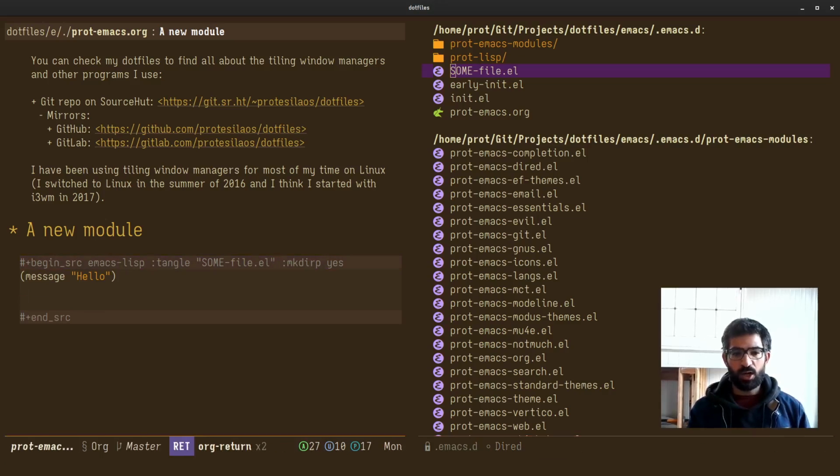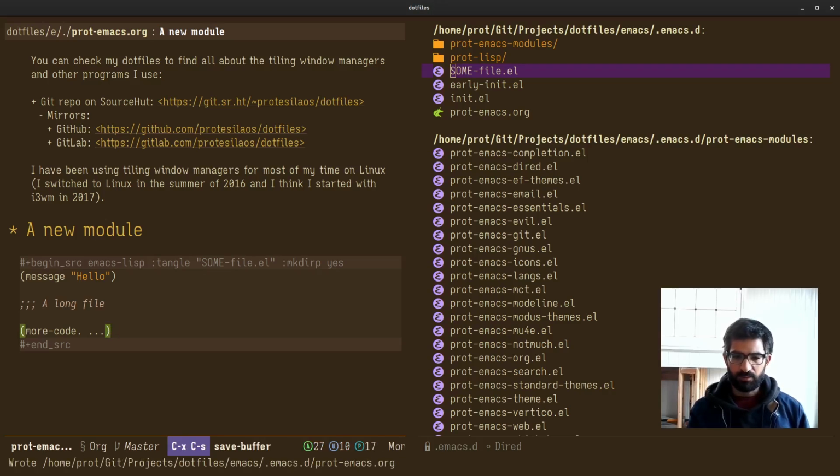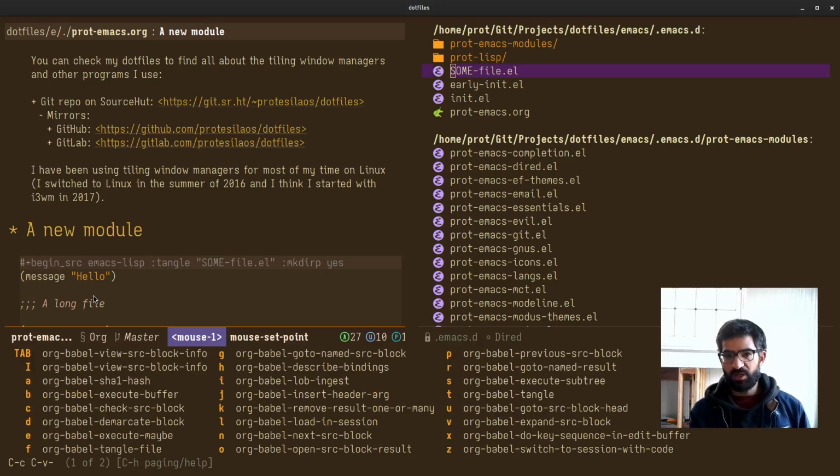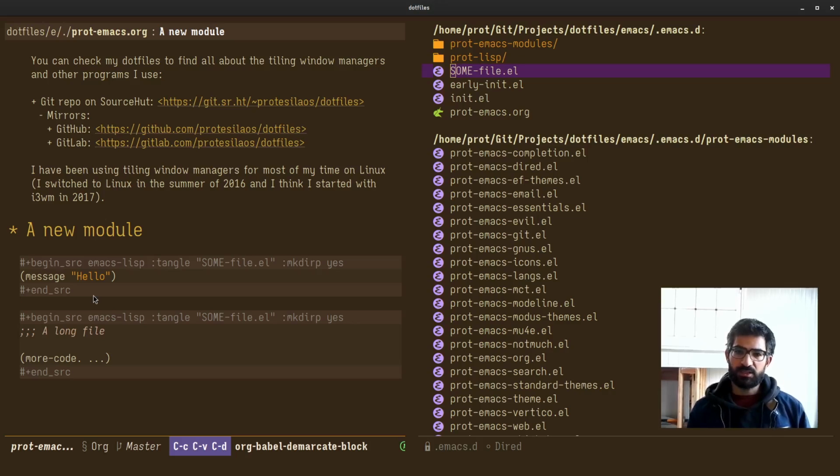Now, suppose that this is a long file and a longer file, but we will see this again, and more code. This is not actual code, but it doesn't really matter. What I want is to document all this. I don't want to have a large code block over there, a large section over there. So what I will do is I will come where I need to introduce a demarcation line, a separator, and I will tell org, hey, how about we take this code block and split it into 2 blocks while keeping the same header directives, meaning all this part, keeping it intact, reproducing it. Control C, Control V, Control D to demarcate this code block into now 2 separate code blocks.